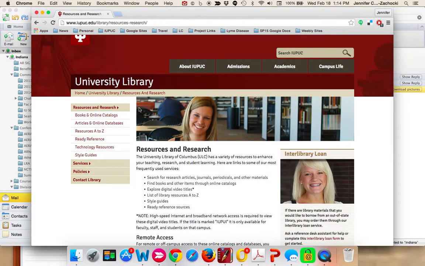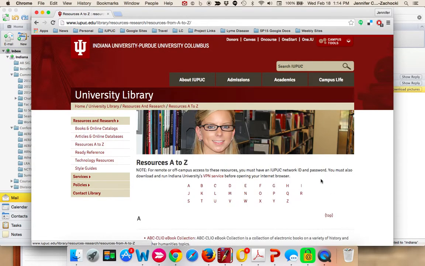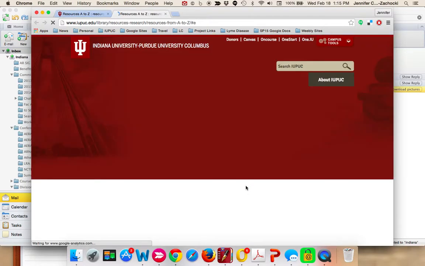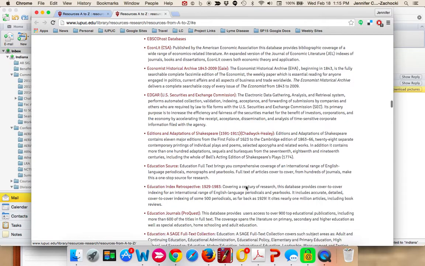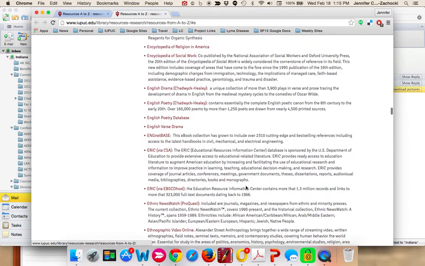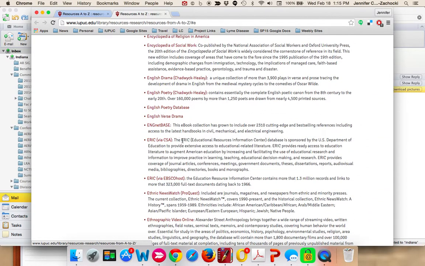Then over on the left-hand side of that page, you'll see it says Resources A to Z. Click on that. And then we want the ERIC database, so we want to go to the E's. And there are two links to two different ERIC databases. IU subscribes to two ERIC databases. I usually use the EBSCOhost, although both the CSA and the EBSCOhost are good ways to get into ERIC.